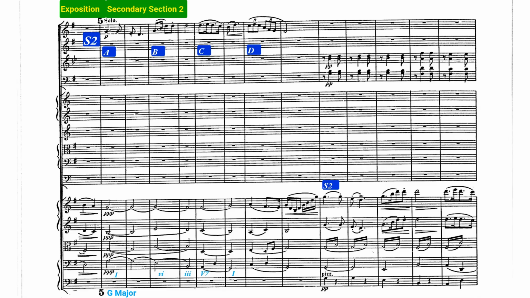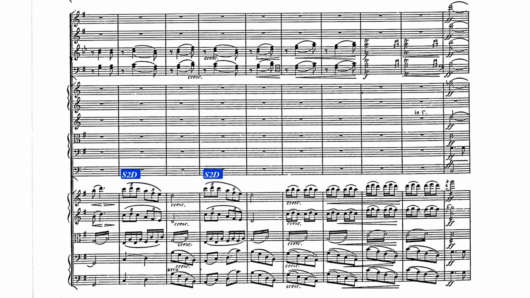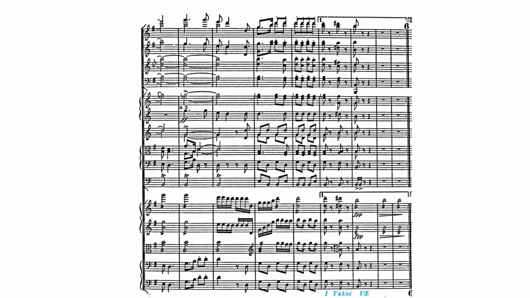S2 follows next in the violins, who extend it with the last D phrase, and then build up to the end of the exposition. You can see here that Dvorak has formed a stretto, with S2 starting in the trombones and low strings, which overlap 2 measures later with S2 in the upper winds and violins.